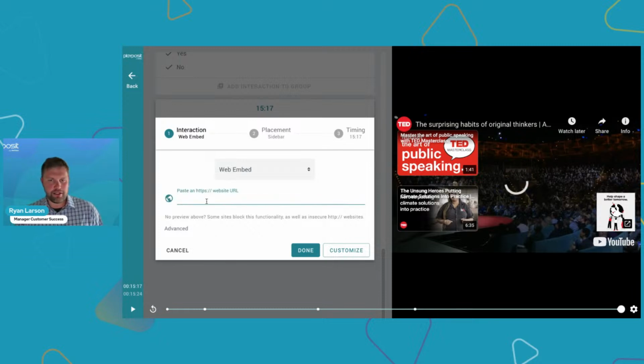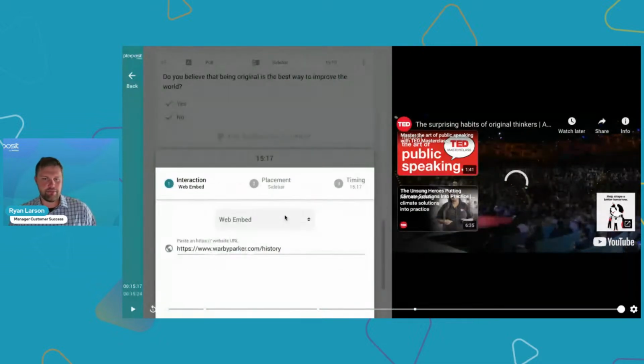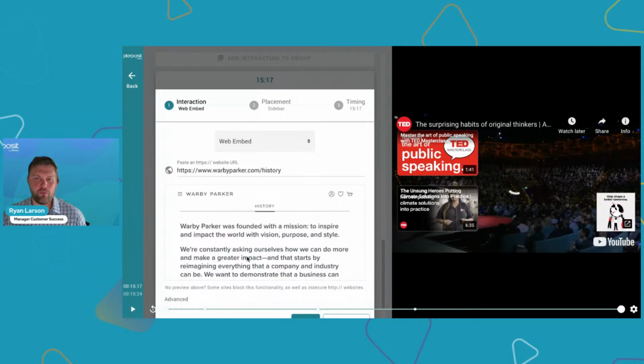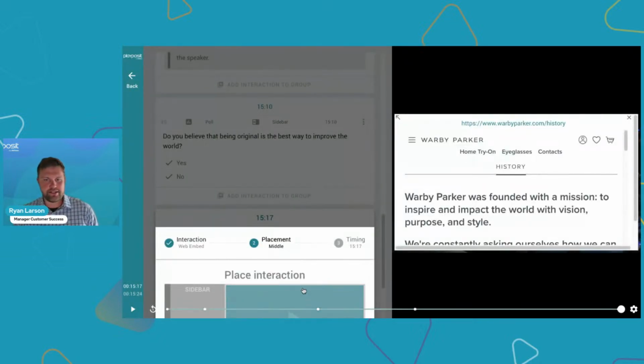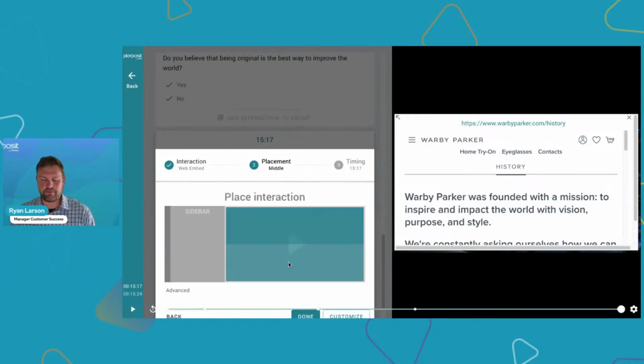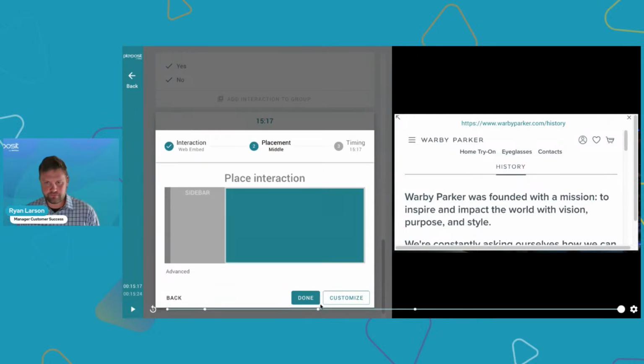And so what I might want to do is add a web page into it about the history of Warby Parker. And all I need to do that is put in a URL under the web embed link. This interactive or play pause allows you to also decide where you want it. So if I want this to cover the screen and really focus my learners in, I can have that choice as well.